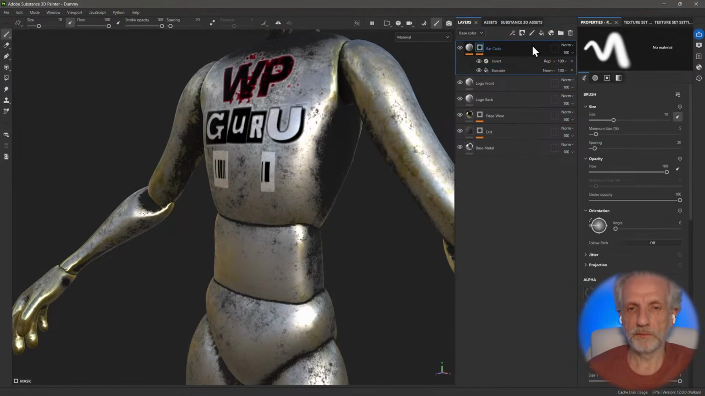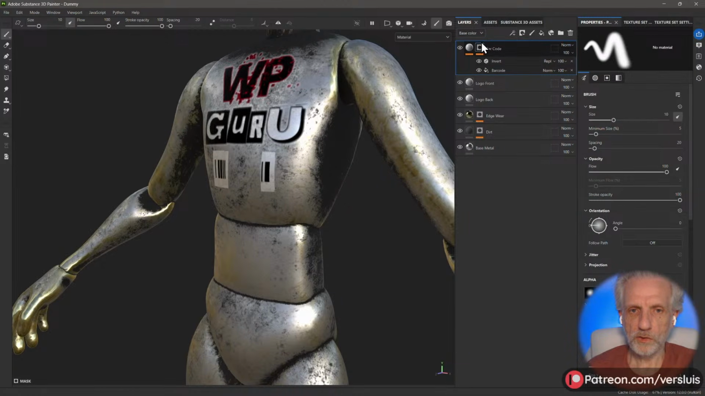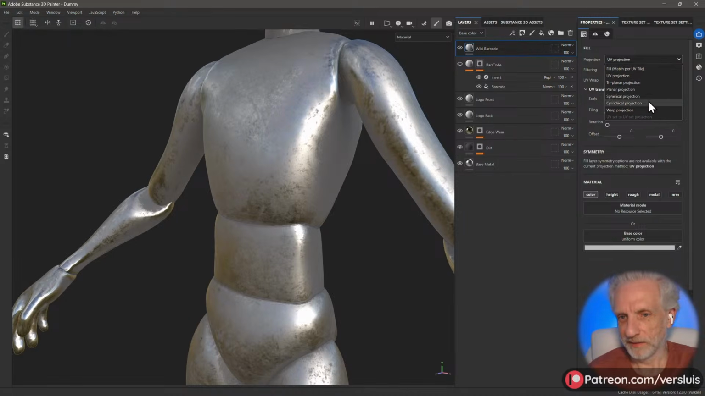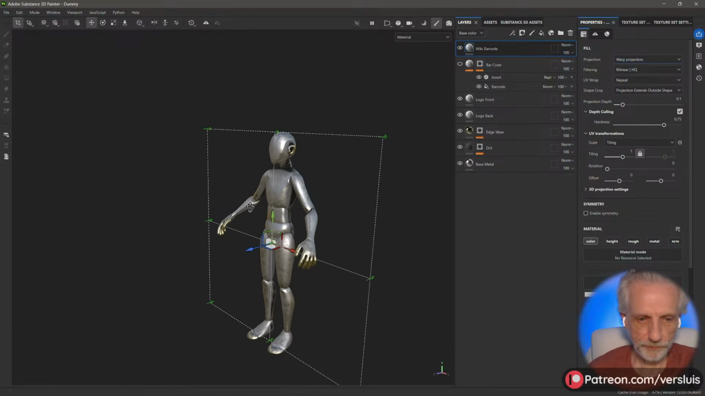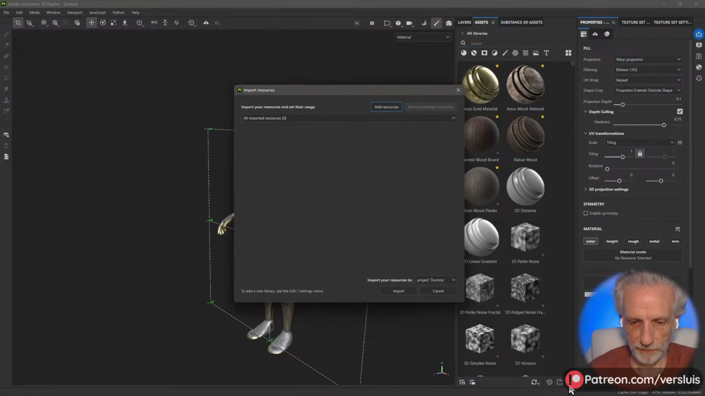Because then I don't think we need a mask. Let me start again. Let me go with another one. It'll be the wiki barcode. So that's going to be the wall projection. And we need to have that as an imported asset into my project.